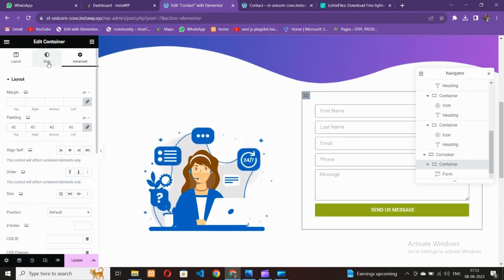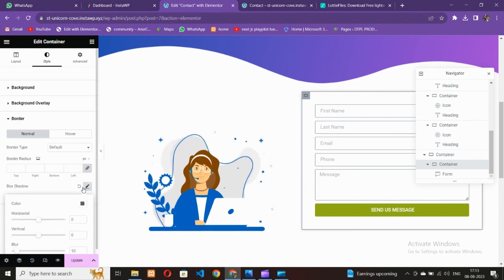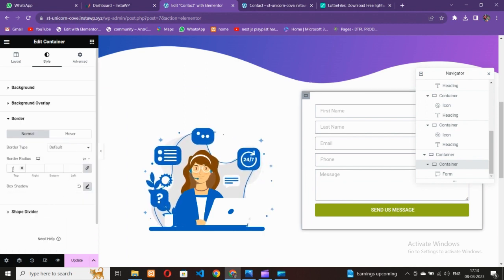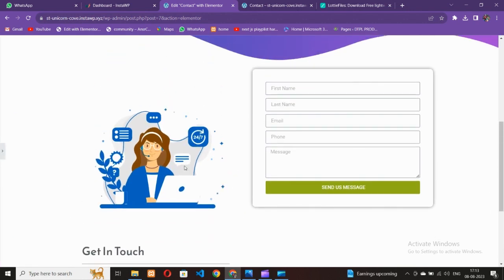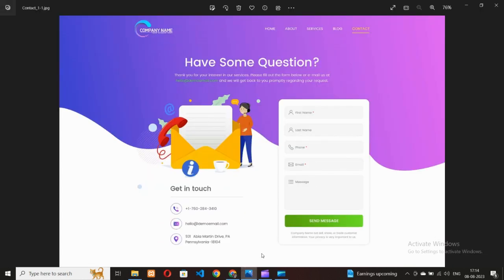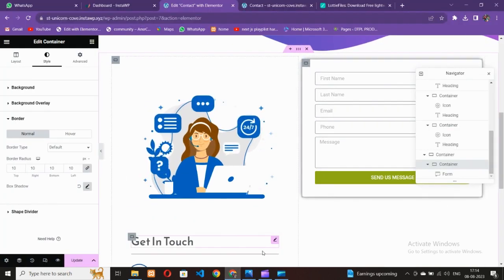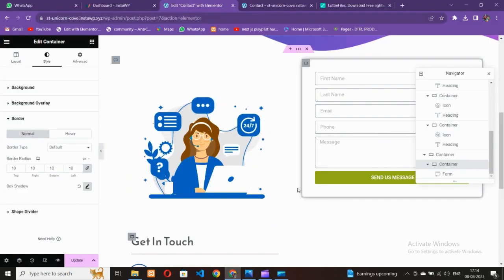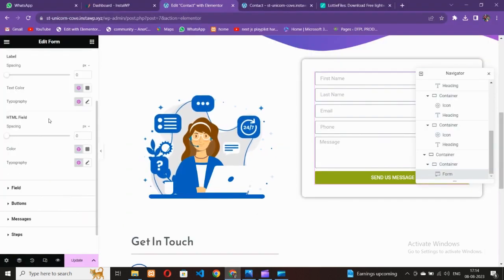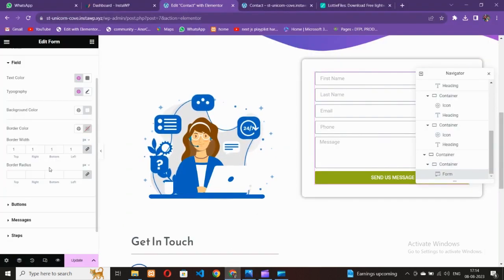Inside this form container, go to styles, go to border, and add box shadow. Okay, and add 10 pixels. Now if you see, we are getting this. Here you can see that the form is in a very vertical direction, and the fields have some background color.